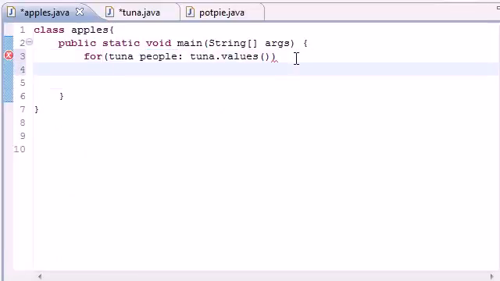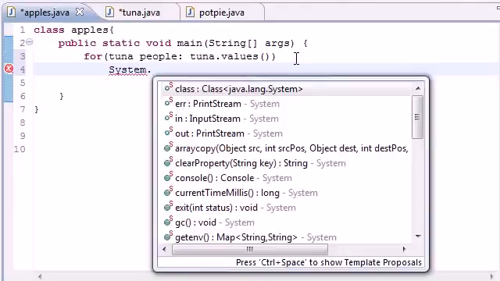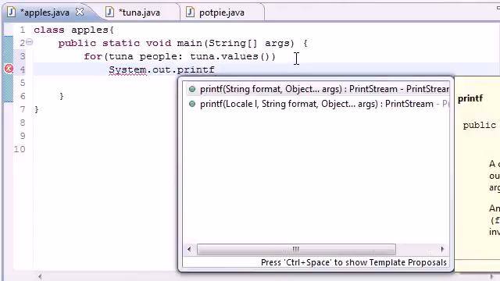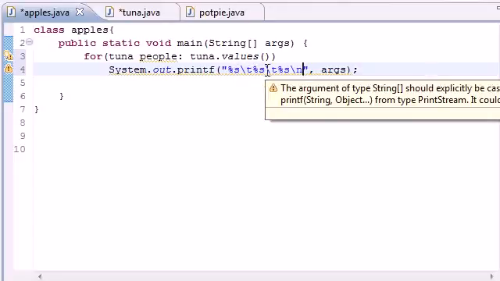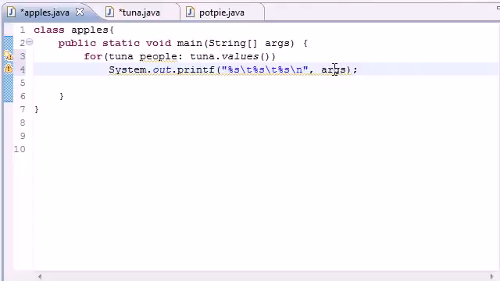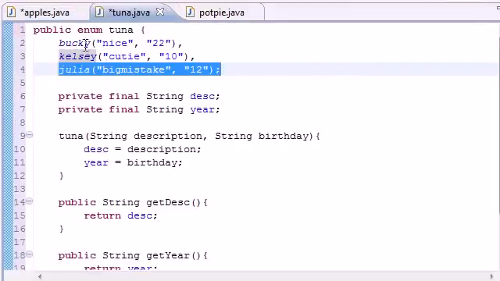So now we just need to make a print statement. So let's go ahead and put system. And why do we need to make a print statement? So we can actually see what's going on. System out printf. And let's just go ahead and make our two arguments. The format is going to be %s, and let's put a tab, add some spacing, %s, add a tab, %s, and a new line. So it's going to write our name, our description, our age, and then it's going to go to the next person. So now we need our arguments. The first thing we want is people, because that's what the object is pretty much.